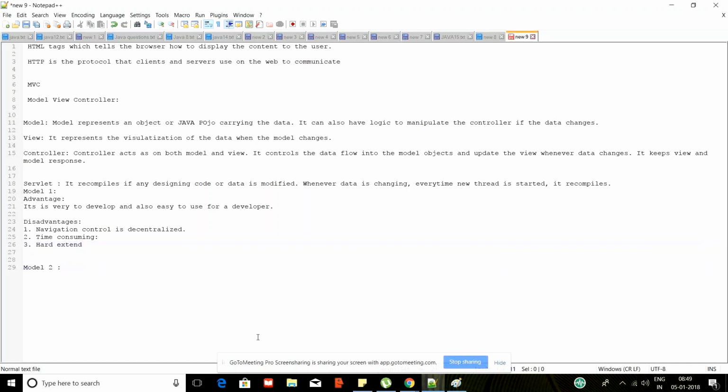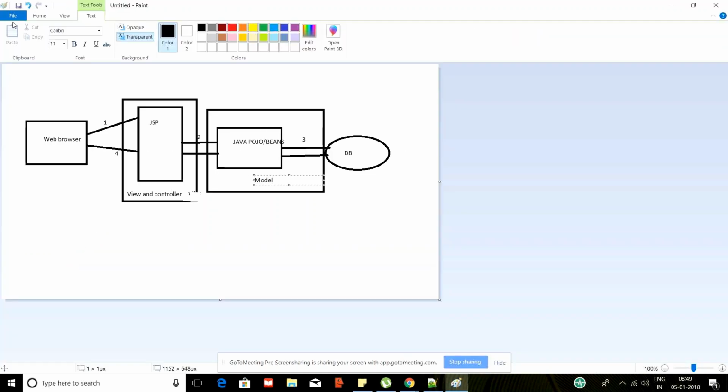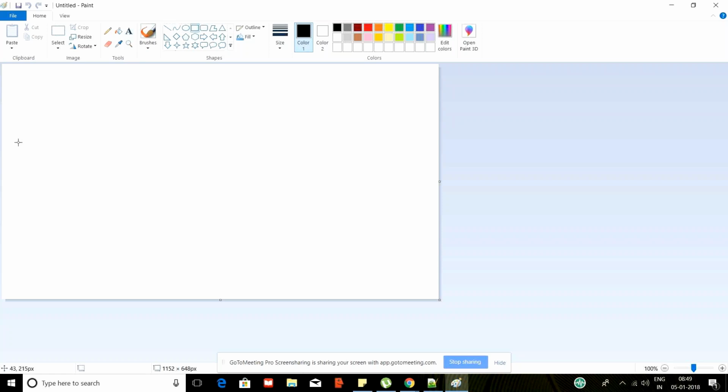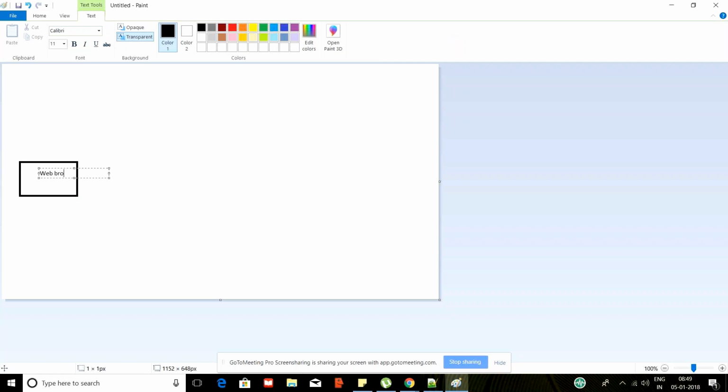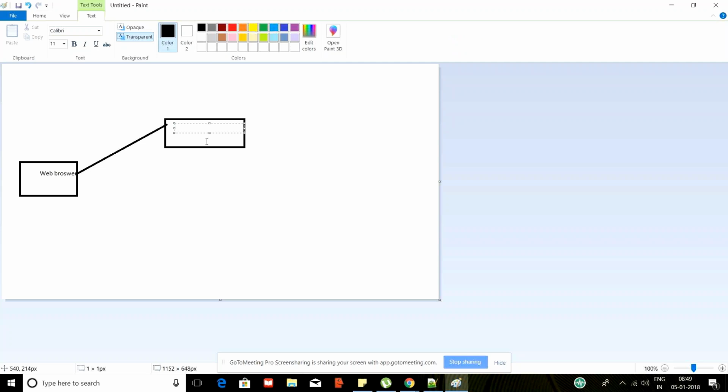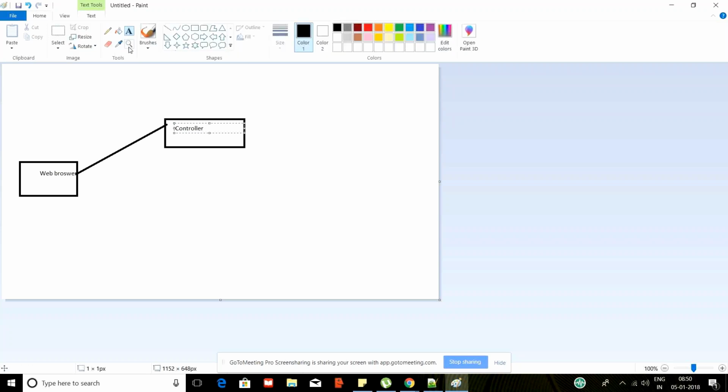But remember the model view controller, what I have shown here. If I go to the next level again, what I have written, if you remember: you have the web browser, which is your client. It sends an HTTP request, and remember, it sends it to the controller first. The controller can be your servlets, or struts, or spring, anything. As we are doing servlets here, my controller is my servlets.